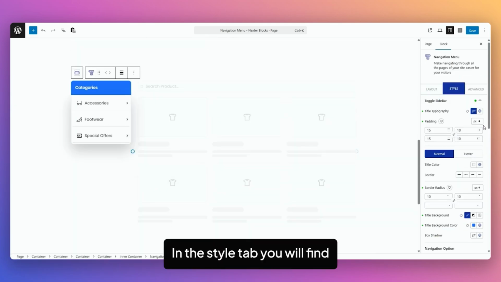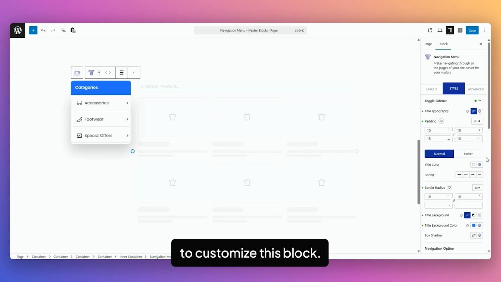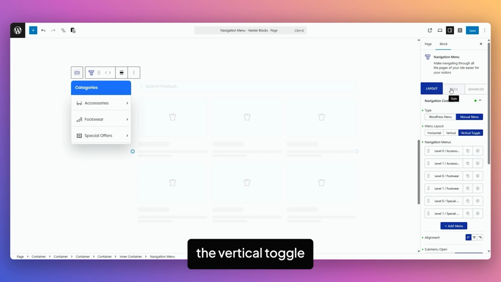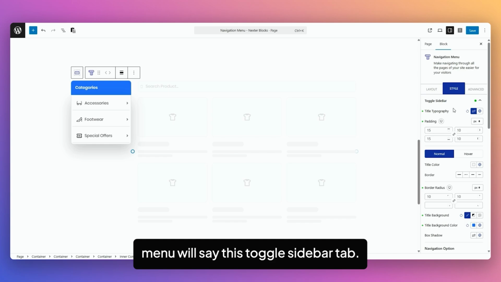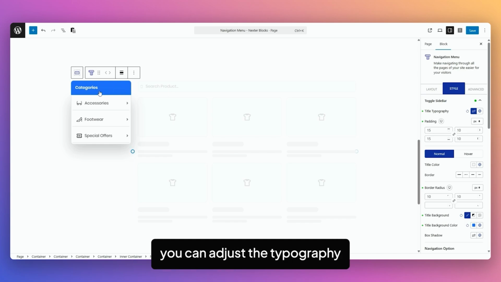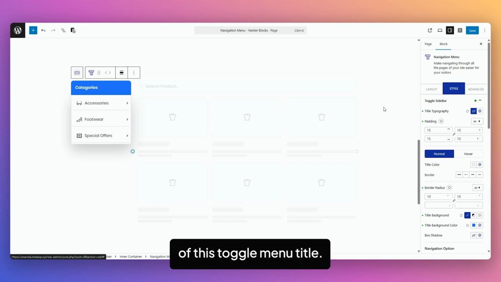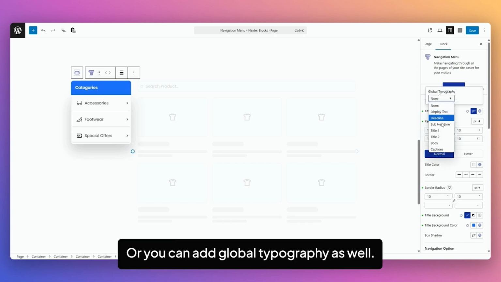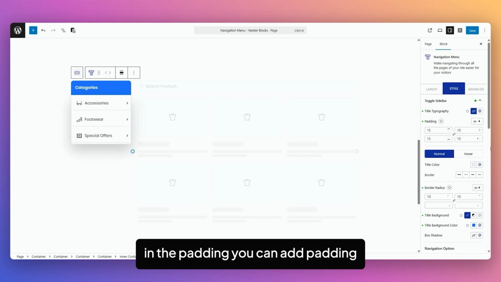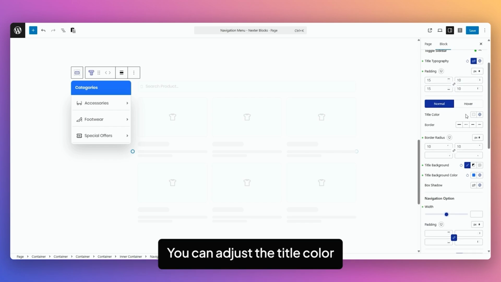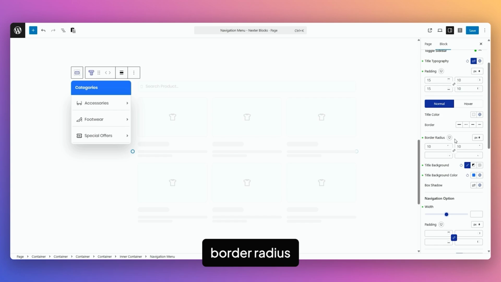In the style tab, you will find all the styling options required to customize this block. If you've selected the vertical toggle menu, you'll see this toggle sidebar tab. On the title typography, you can adjust the typography of this toggle menu title, or you can add global typography as well. On the padding, you can add padding. On the title color, you can adjust the title color. You can add border radius.